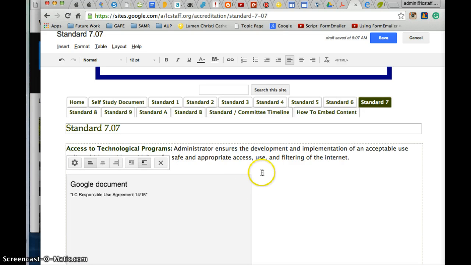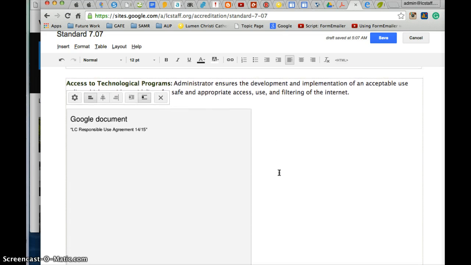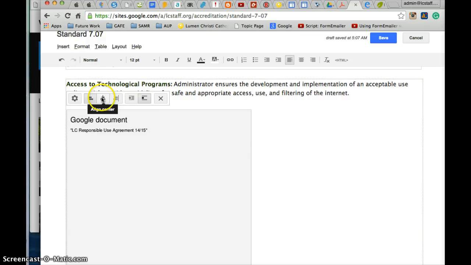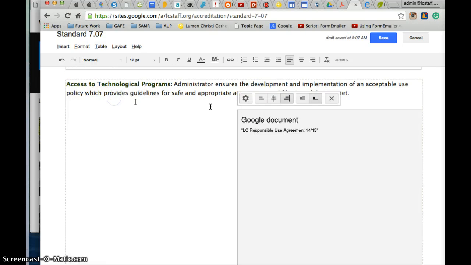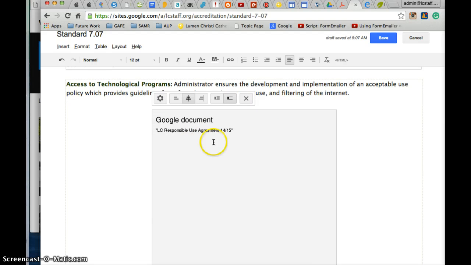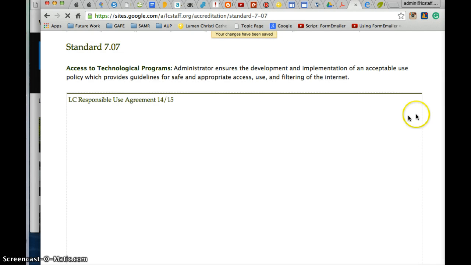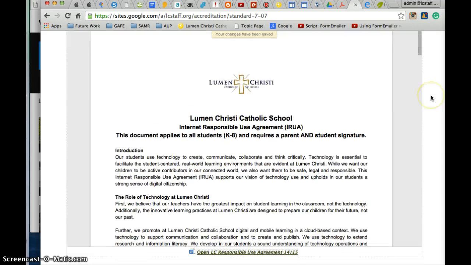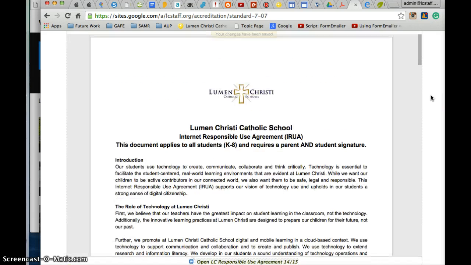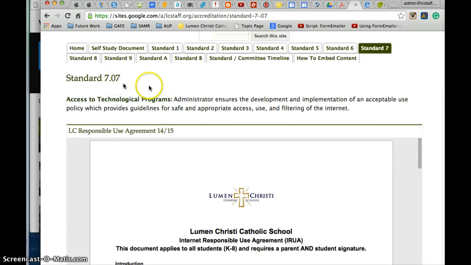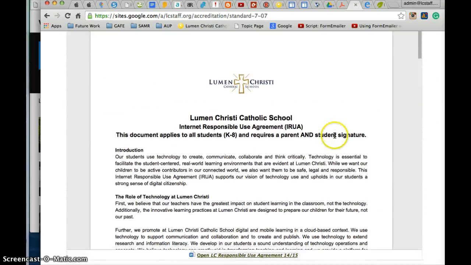One thing, let's make it pretty and center this. So I have an alignment option for this gadget. These little guys are called gadgets. And if I say save, I have my document embedded in this page. So here, as I'm talking about clicks, when I land on standard 7.7, I see this document.